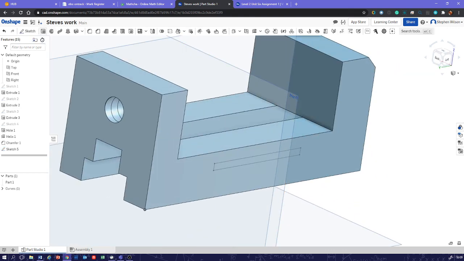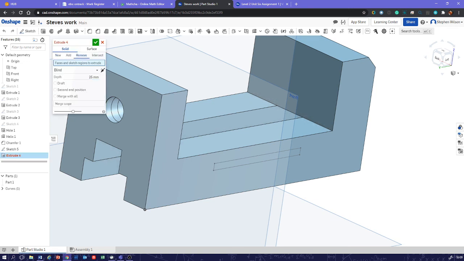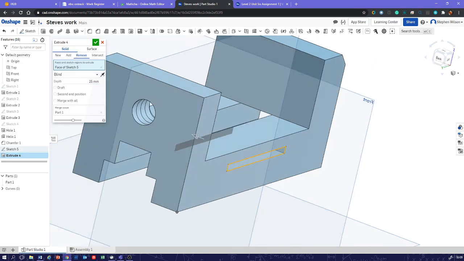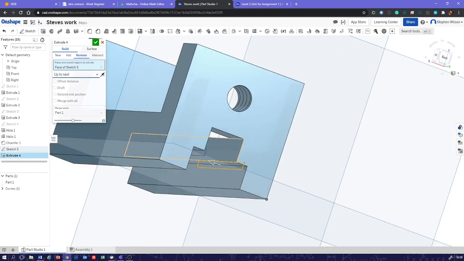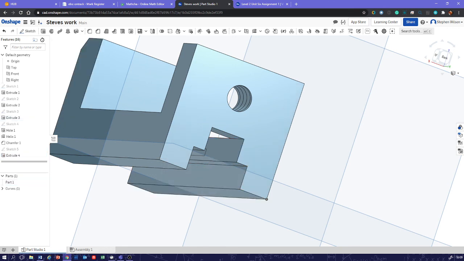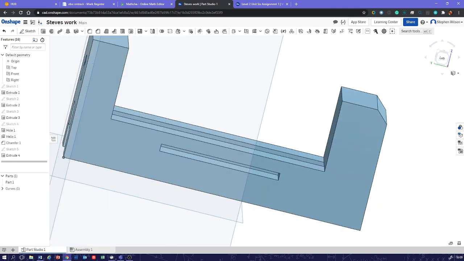Once more, we go to extrude, we hit remove, we choose our part, and then we can say up to next face, and it asks us what face we want to go to, and that's the face we want to go to. Then we say tick, and there we are.